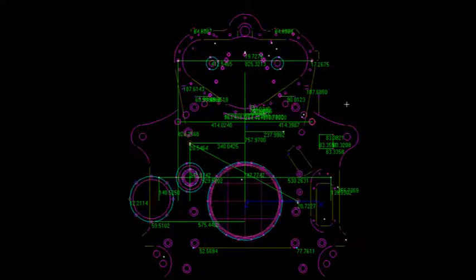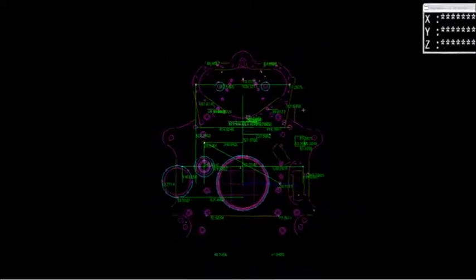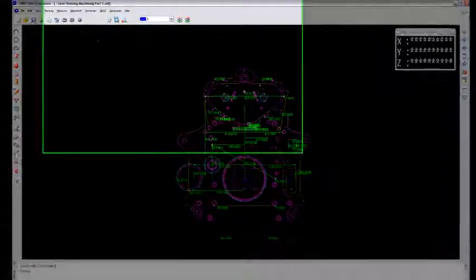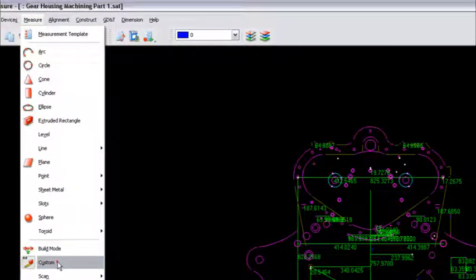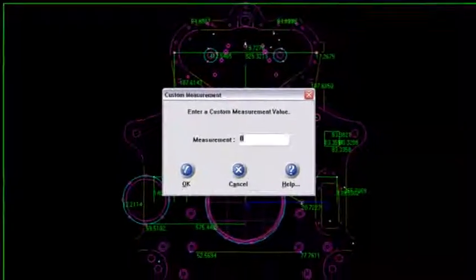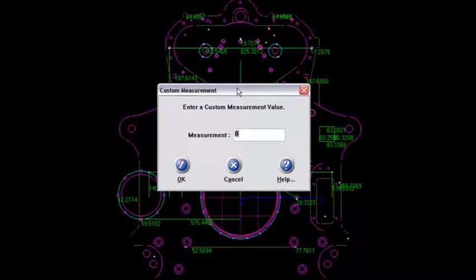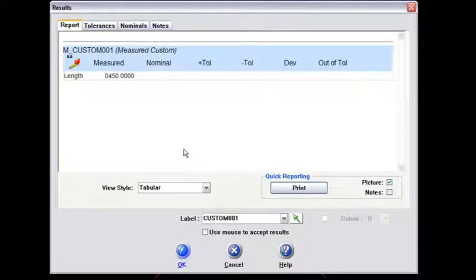So what we'd end up doing is to get that output into our same report as all of the dimensional stuff that we've been measuring with a Faro arm. What we can do is come right up here to the Measure pull-down menu, Custom. When I click on this, I can just hand key in a measurement that was either taken with a vernier calipers, with a dial indicator, or even a tape measure. So we can input in here, and I don't even know what that dimension is, but I'll say 450 millimeters. And then I'll just say enter there.